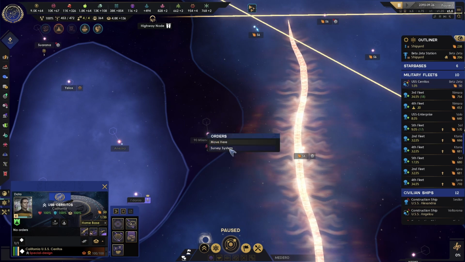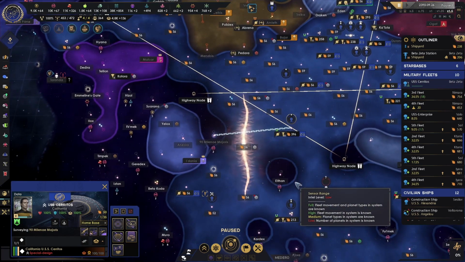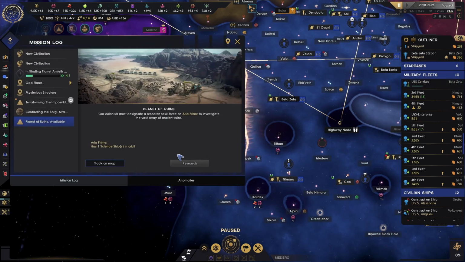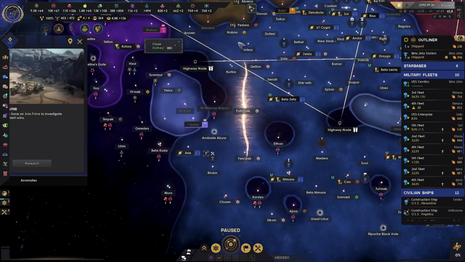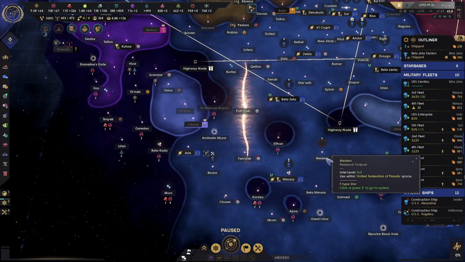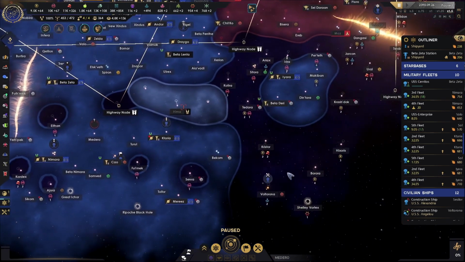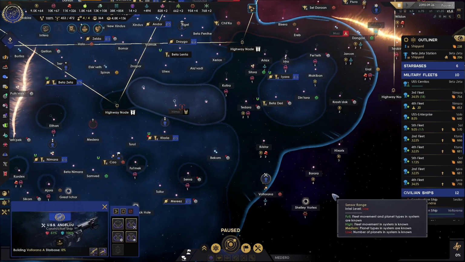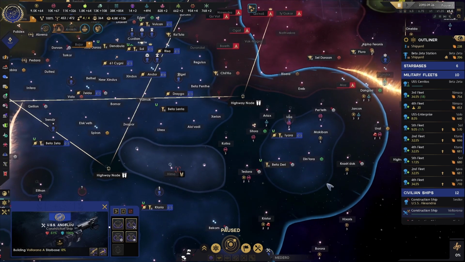This wasn't fully surveyed, this system. I wonder if there's something good here. Oh, what's going on here? I have a science shipment over... Oh, okay. Well, I will have to do that with the Cerritos, since it's right there, right? And let's bring this into my empire, get two more research.